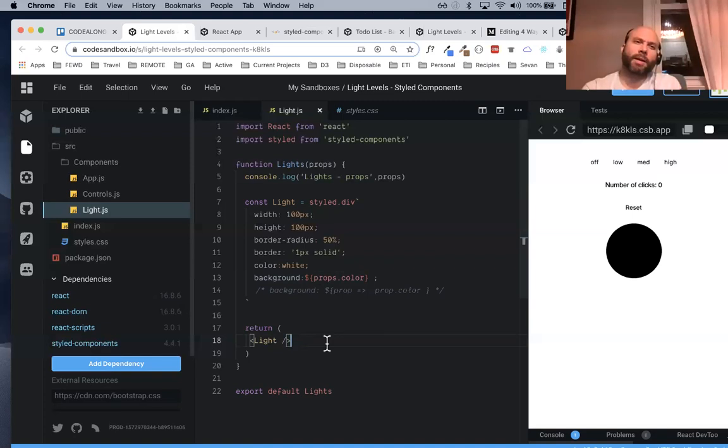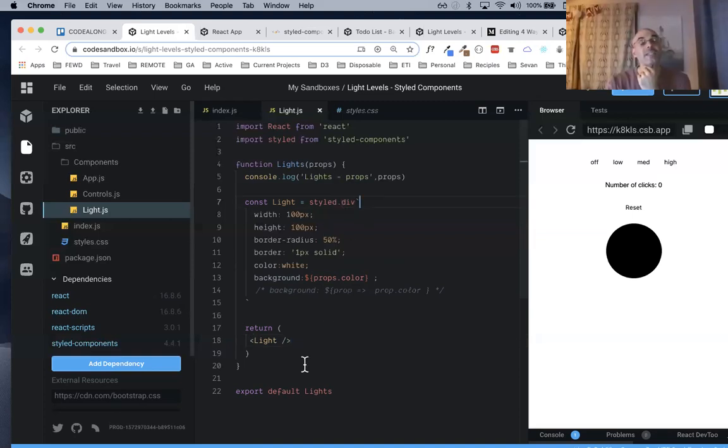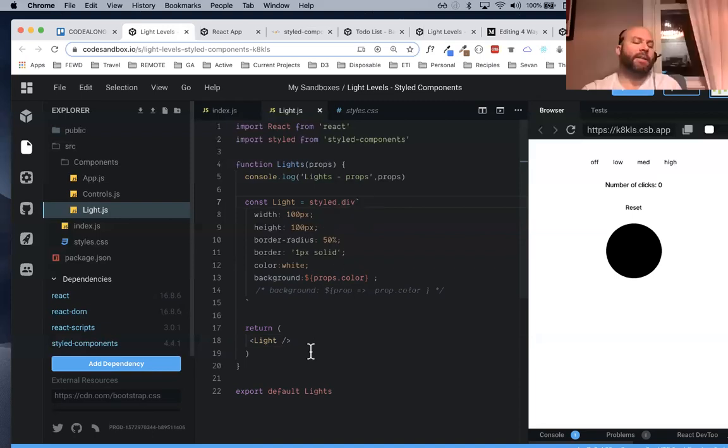Could you put a different component inside this stylized component so that each of the children have the same styles? So inside of this? Inside of light. So could light wrap another, okay. Yeah, you could.